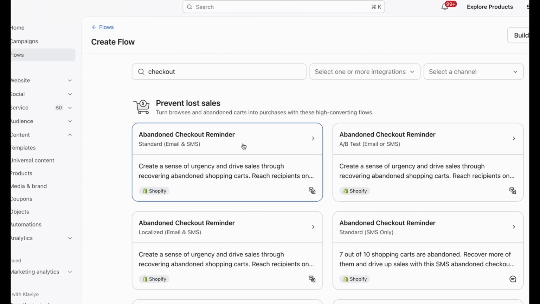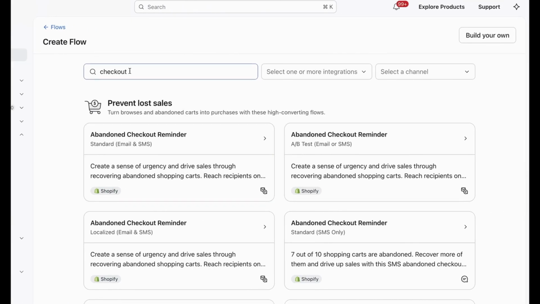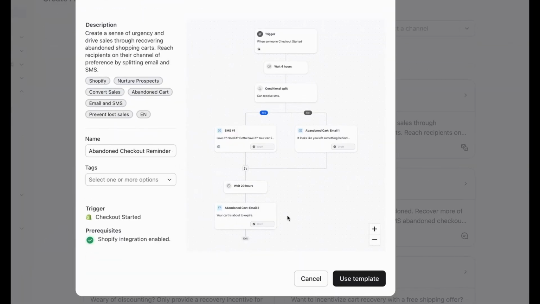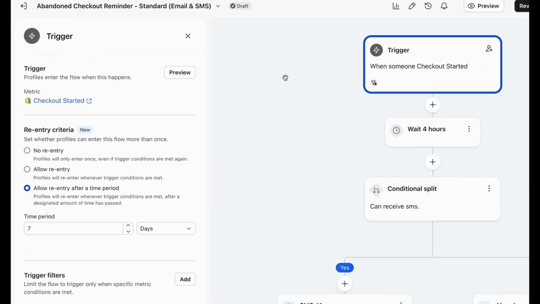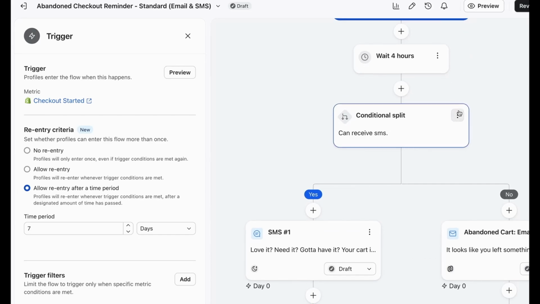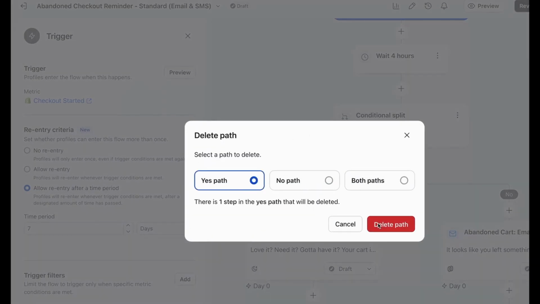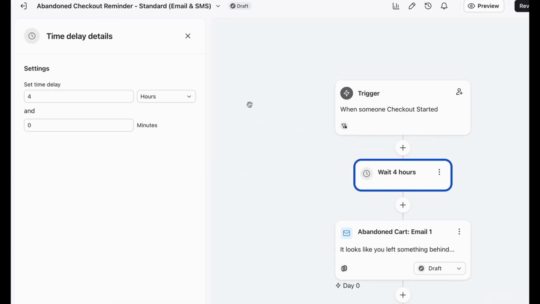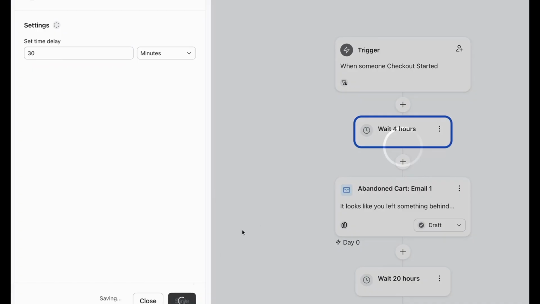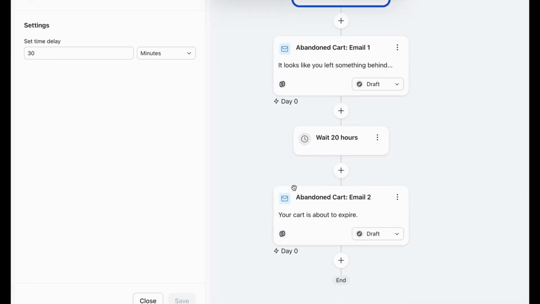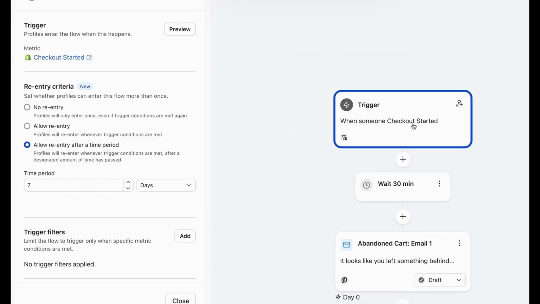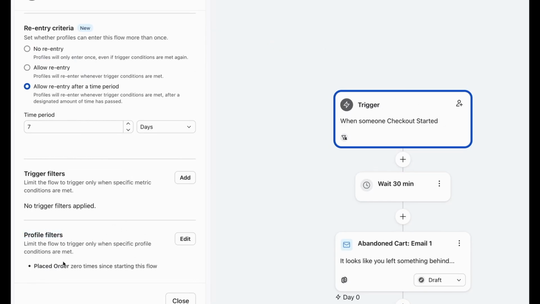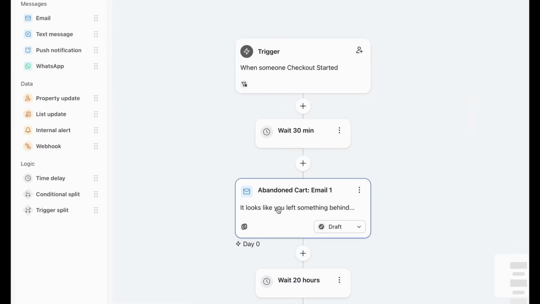All right, now setting up the abandoned checkout. You're just gonna go to create flow, go to checkout. So same thing here, abandoned checkout reminder, set this up. And same thing here, let's remove the SMS for the sake of this example. And then definitely want to decrease the time delay here to 30 minutes. Let's just say it's a good starting point. And then this is the abandoned checkouts. Main thing is the trigger is checkout started, and profile filters, place order 0 times. So starting this flow, that's correct.